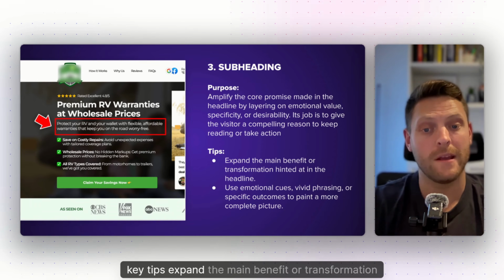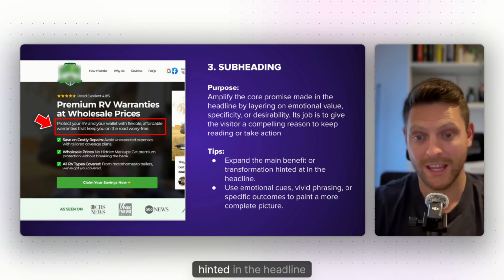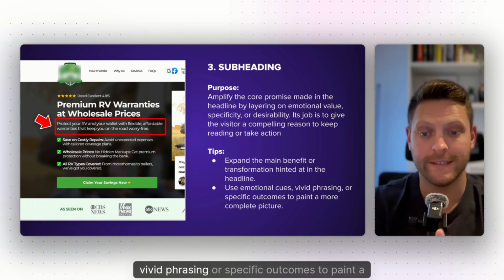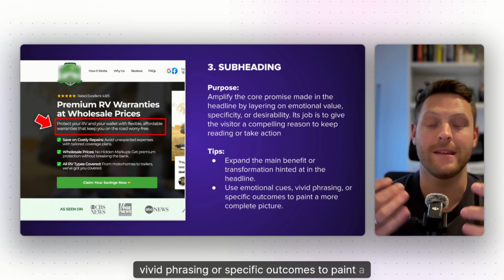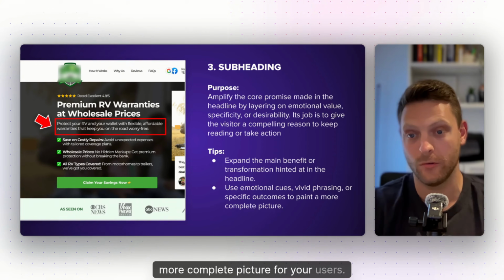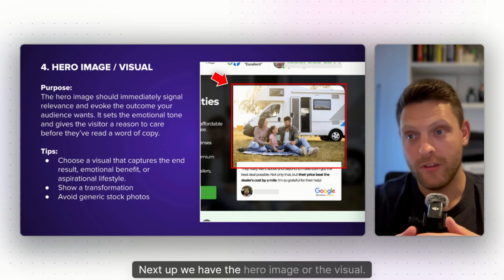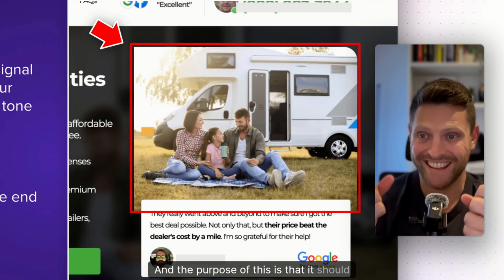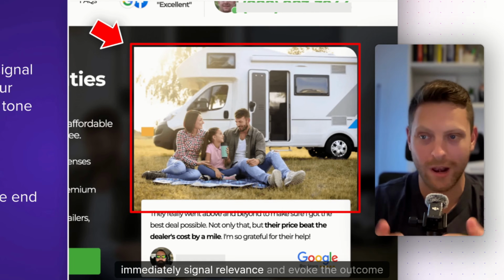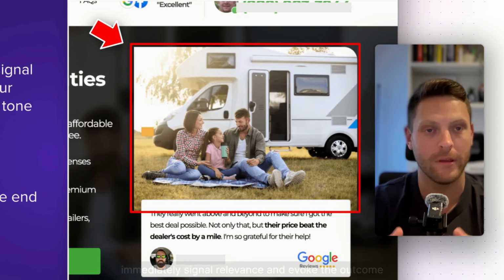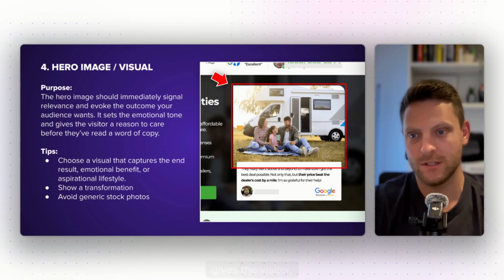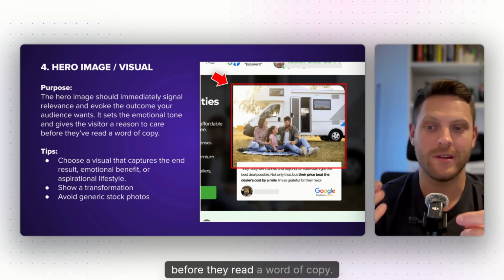Key tips: expand the main benefit or transformation hinted in the headline, or use emotional cues, vivid phrasing, or specific outcomes to paint a more complete picture for your users. Next up, we have the hero image or the visual. The purpose of this is that it should immediately signal relevance and evoke the outcome your audience wants. It sets an emotional tone, gives the visitor a reason to care before they read a word of copy.